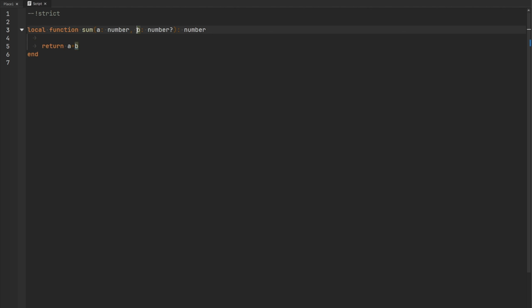So because B could possibly be nil, we basically can't do this operation here. Now a way you could think of fixing this would be to check if B doesn't exist. So if we do not have a value in B, then we can set B to be some kind of default value like 1. But then the problem with this is that if we go take a look here, we're still running into an issue of type number question mark cannot be converted into a number. We're still having this problem.